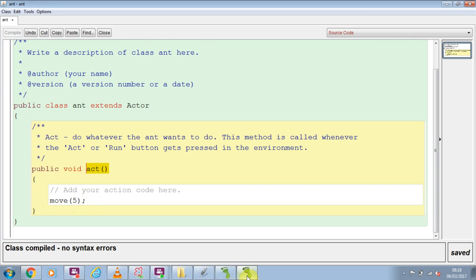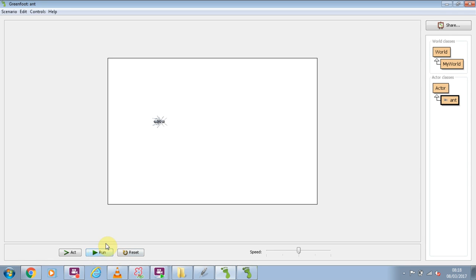The other button on here is Run. And what that will do is continuously call the act. So every few moments it will just press that, and the speed of that is controlled by the speed slider. So if I now hit run, it's basically going to hit Act a lot. Watch.